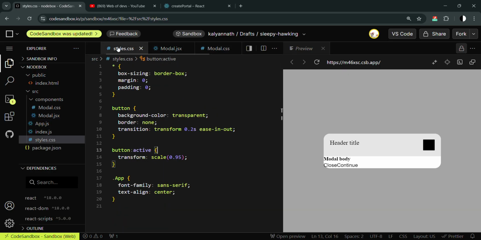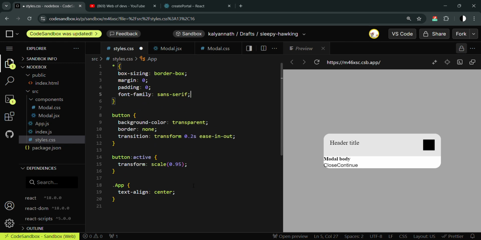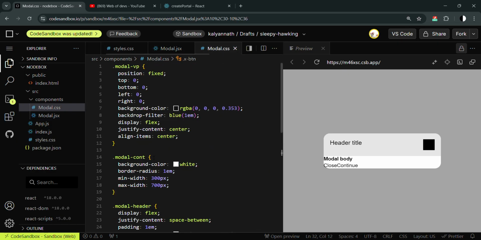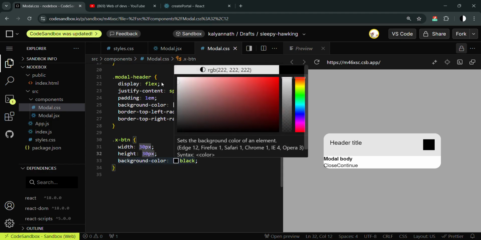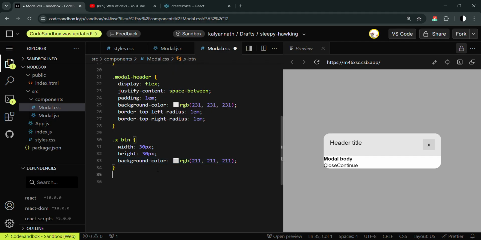The font is not applying, right? We need to have that font. So let's move this font to asterisk so that everything is applied. And yep, the background color is still black. Let's add some different color. Let's say this one. Okay, I think that is fine.